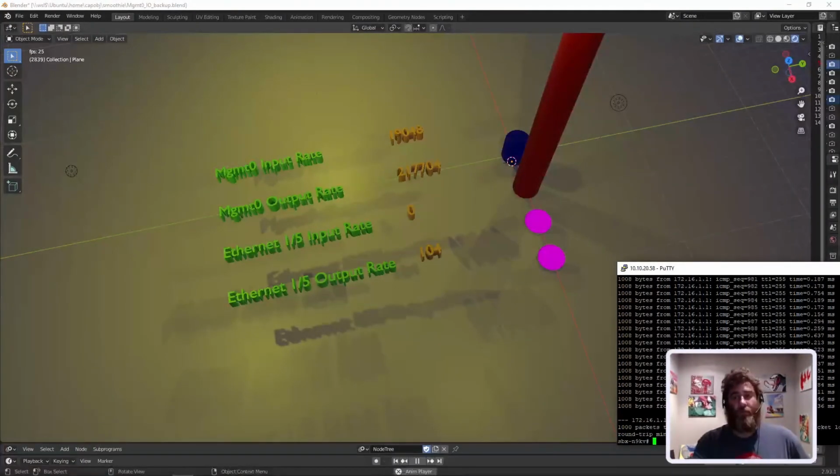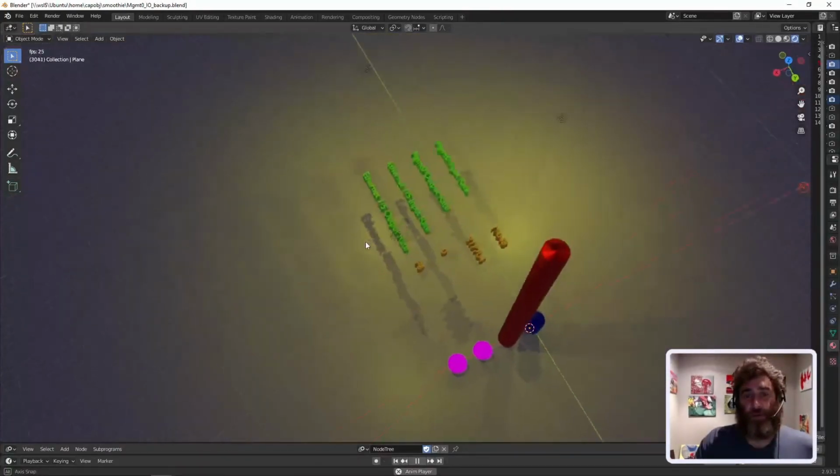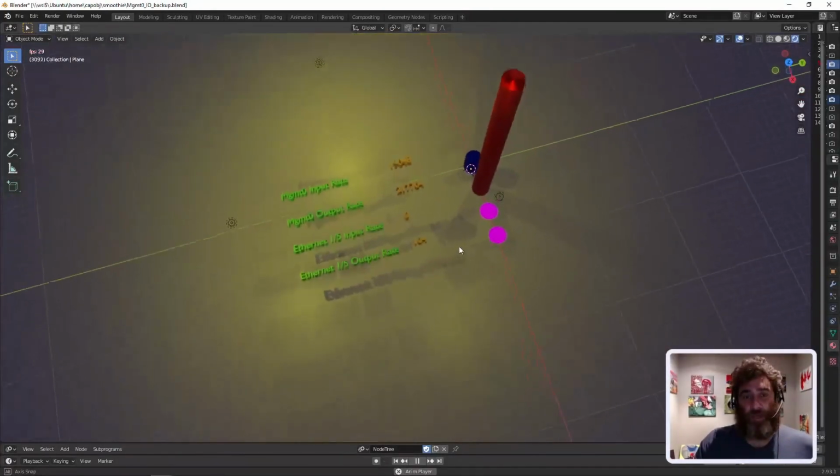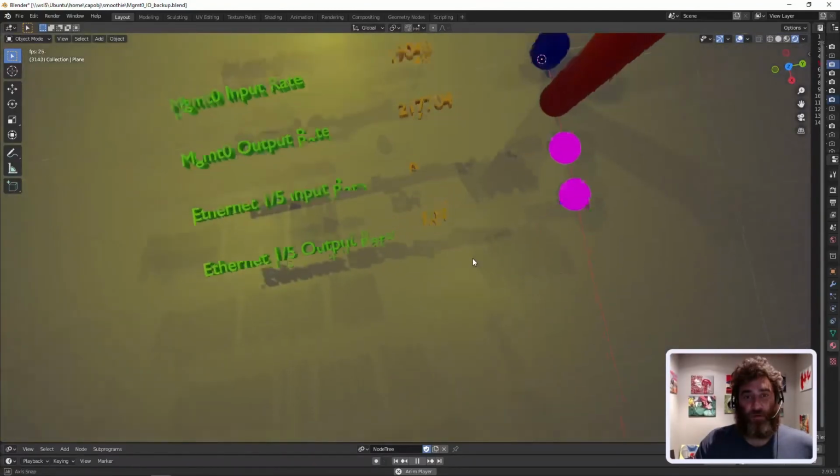Yeah. Well, they're changing and they're going down. But anyway, you get the idea. I would need real traffic. And yeah, so that was really cool.